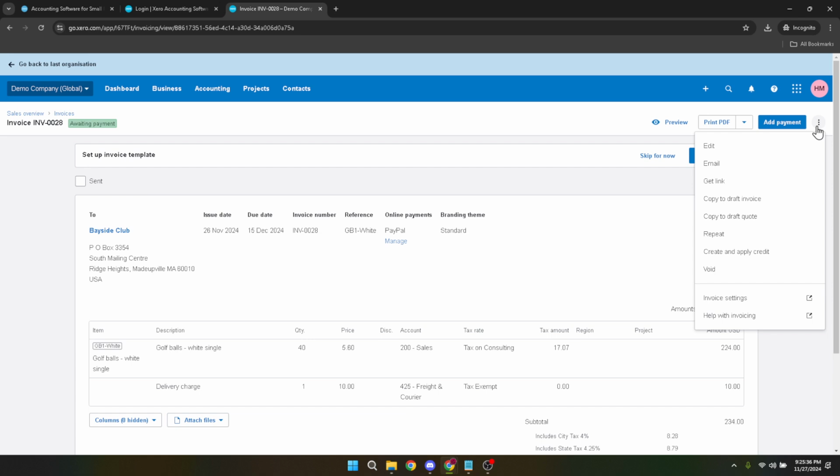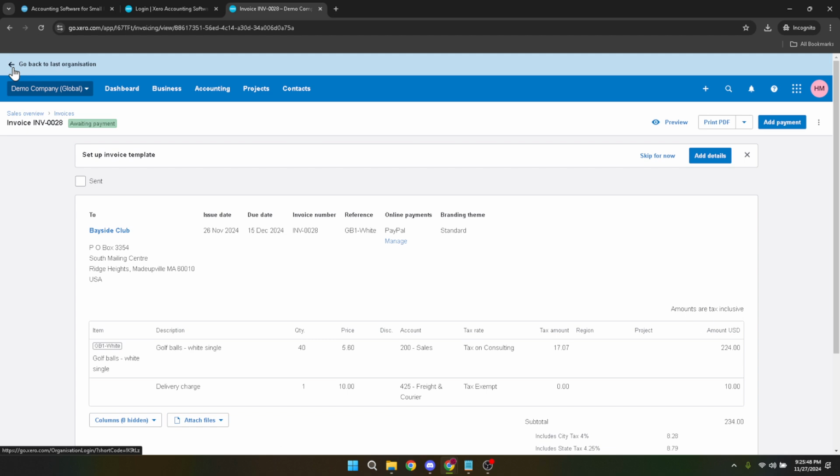Among the options that appear, you'll see Delete. Click on this option. Xero will likely prompt you with a confirmation message, asking if you're sure about your decision to delete the invoice. This step is a safeguard to prevent accidental deletions, so take a moment to confirm that this is indeed the invoice you wish to remove from your records. Confirm your intention to delete, and voila, the invoice will be removed from your Xero account.